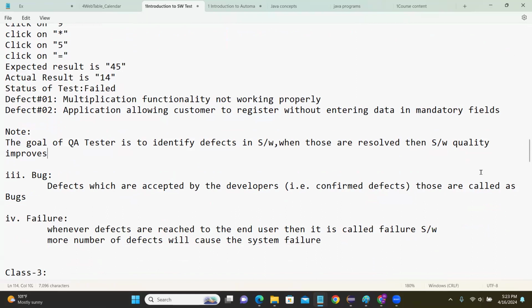We are going to call them bugs. You send 25 defects to the developer. Out of 25 defects, the developer accepted 22. Those 22 we call bugs. Okay, that's what bugs means: confirmed or valid defects.